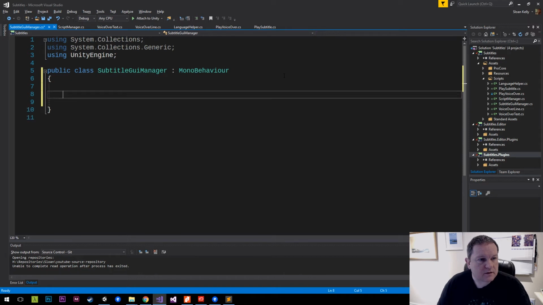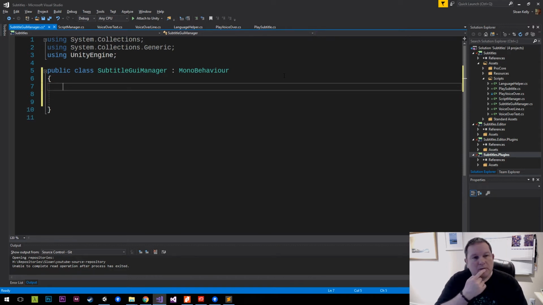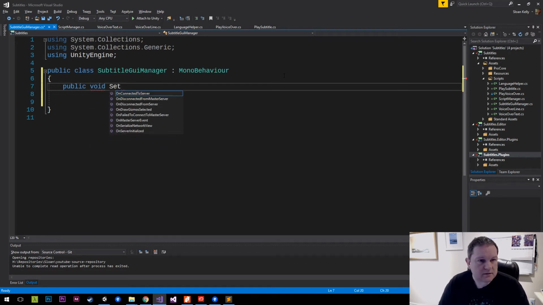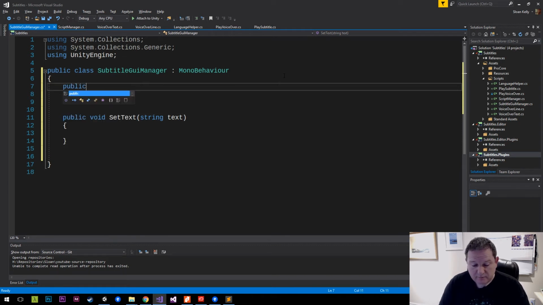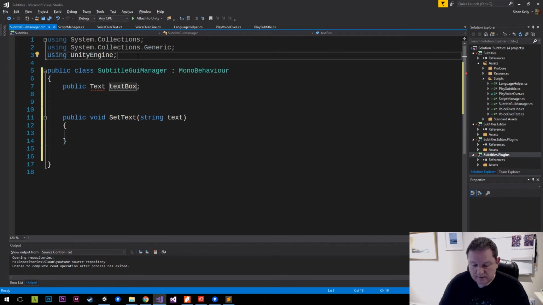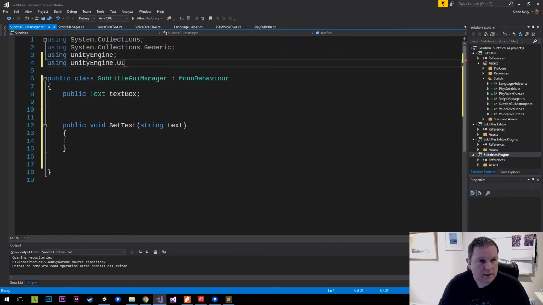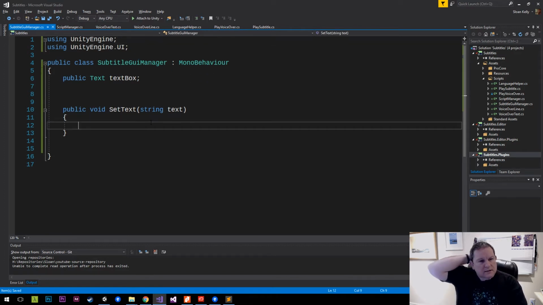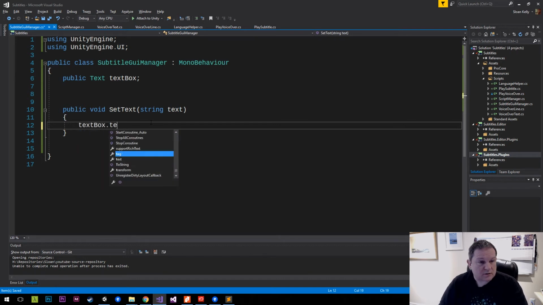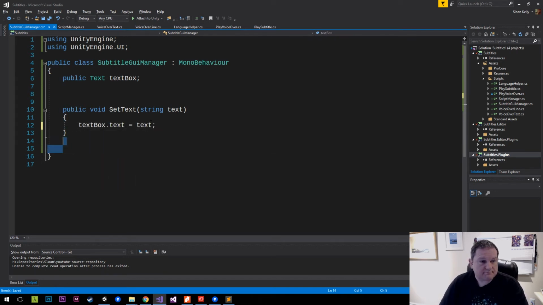So for the GUI here, what I want to do is say public void SetText(string text). That's all I want to have in there. I just want a set text, and then I want to have a public Text, let's call it textBox, and then we'll add the UI namespace. So we have our set text there, and then all we're going to do is textBox.text equals text. That's it.